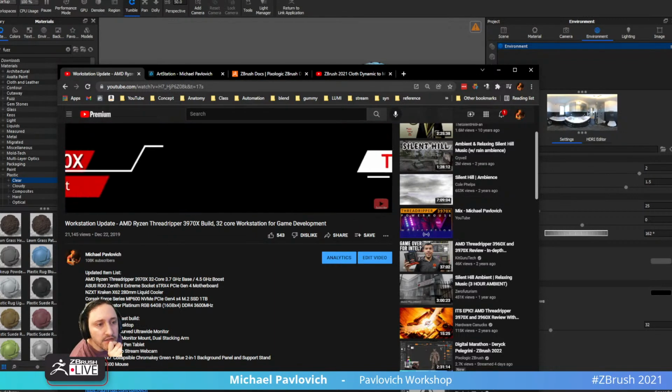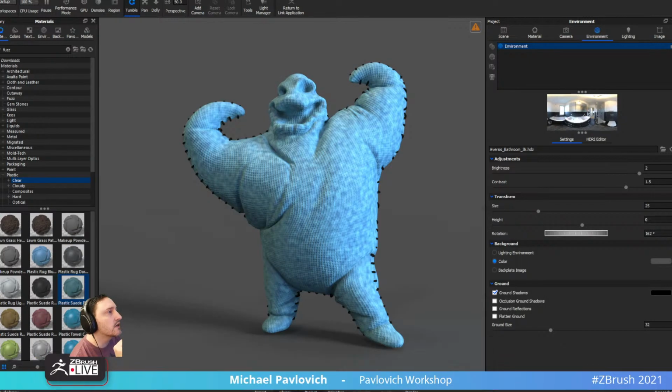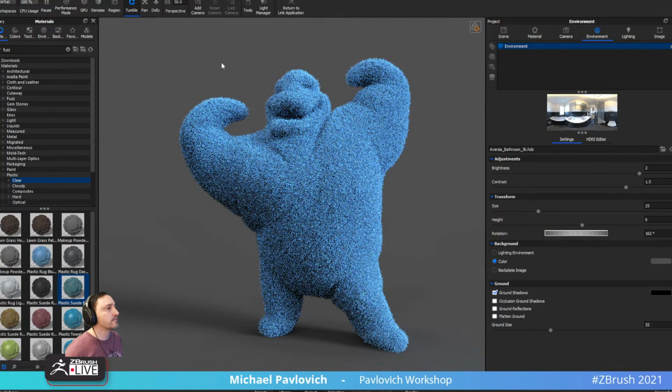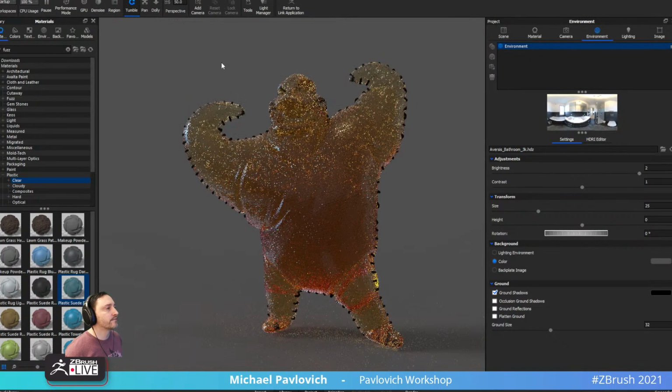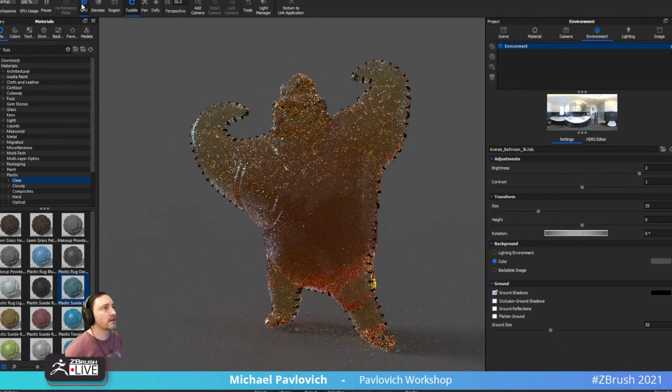Alrighty, Keyshot render with GPU. What is GPU? Yeah, GPU. It's really super difficult to do. All you got to do is hit a button. So let's go back to where we had something that wasn't fuzz. Here, and then just hit that button.